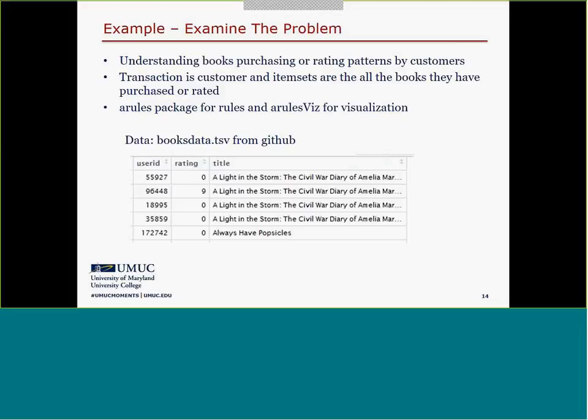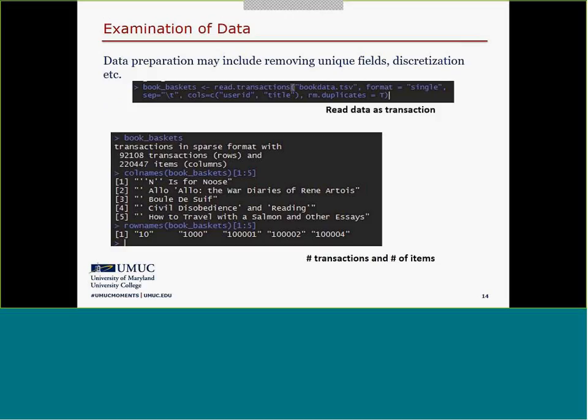So this data set, you can get it from GitHub, the Brooks data CSV. So a snapshot of some cases here. There is a user ID, your customer ID, the rating provided by the customer for a given item or a given book, and the title is that. So in general, I think this has been covered in the exercise file.